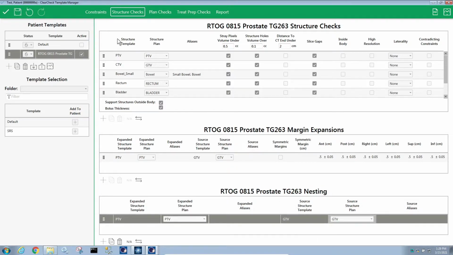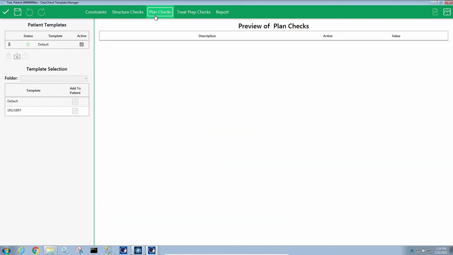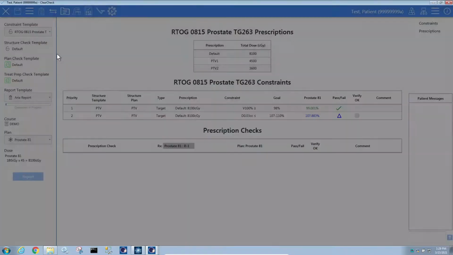Once you have your structure checks, head on over to Plan Checks and add whatever default template might be. Simply click on it and add it to your patient, and same goes for treatment prep checks. Once you're happy with everything that's been set up for the patient, hit the check mark in the top left to save and close out to return to the main window.